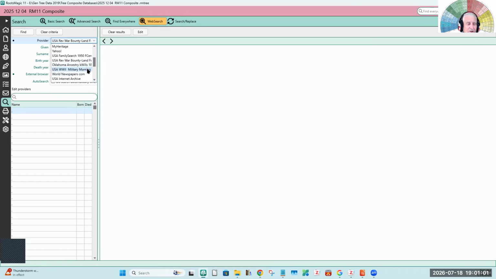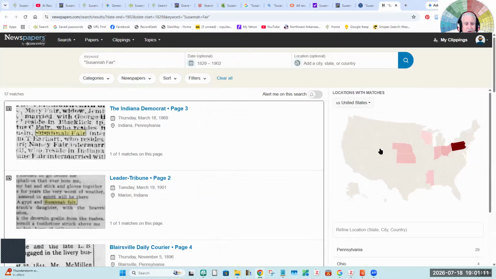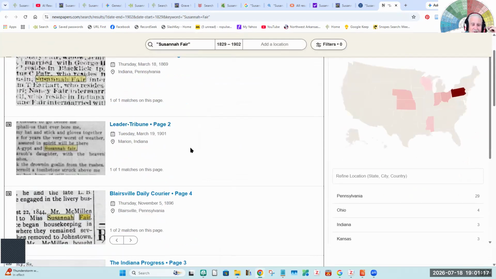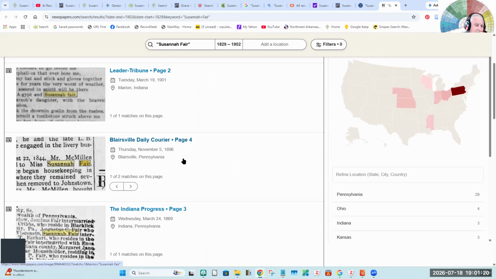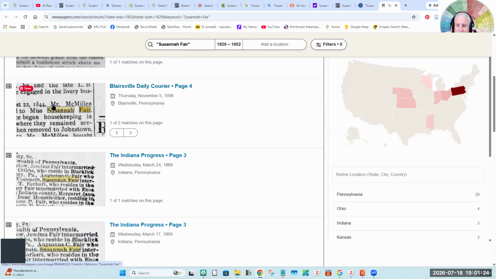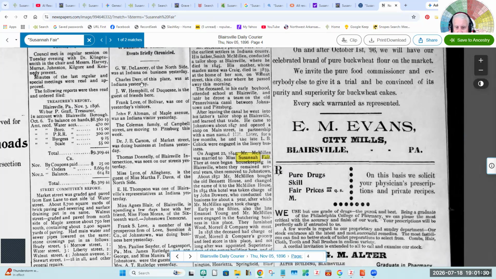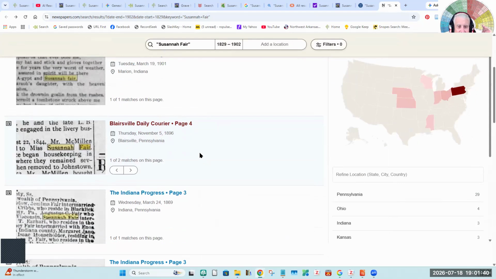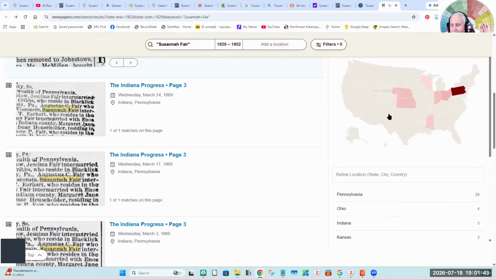Oklahoma, she was never in Oklahoma. Military, you don't need that. Newspapers. Okay, this is newspapers.com. And look at this, Indiana, Pennsylvania. Blairs, Pennsylvania, 1844. That's interesting. Oh, nope, that's not her. No, we don't want much. I think I'll narrow it down to Pennsylvania.